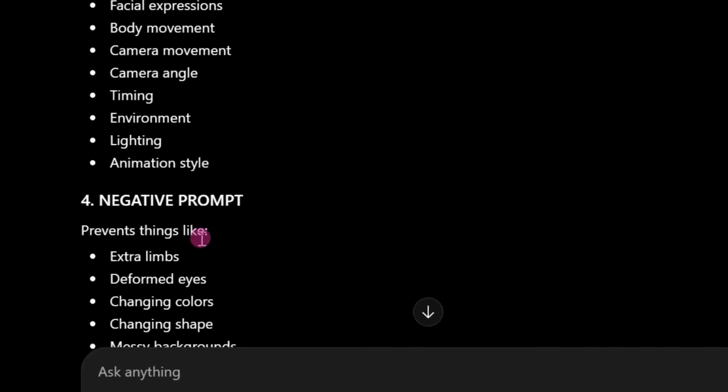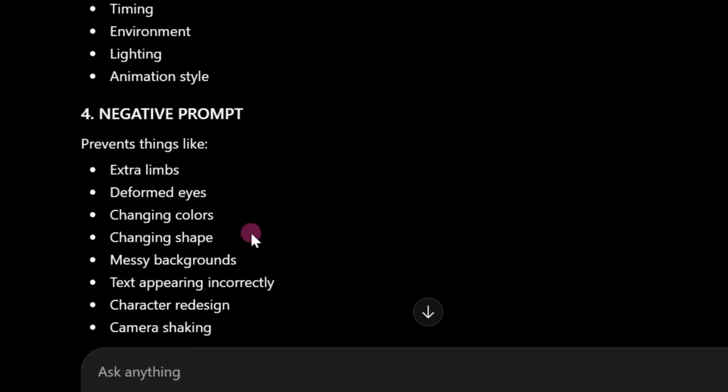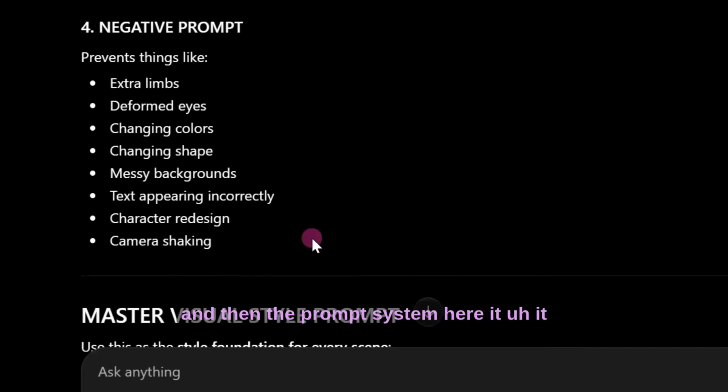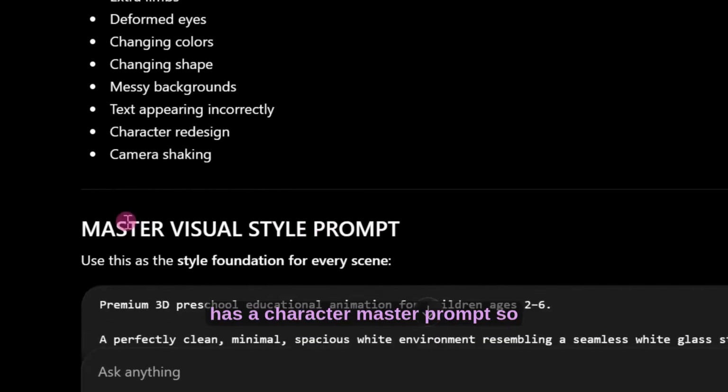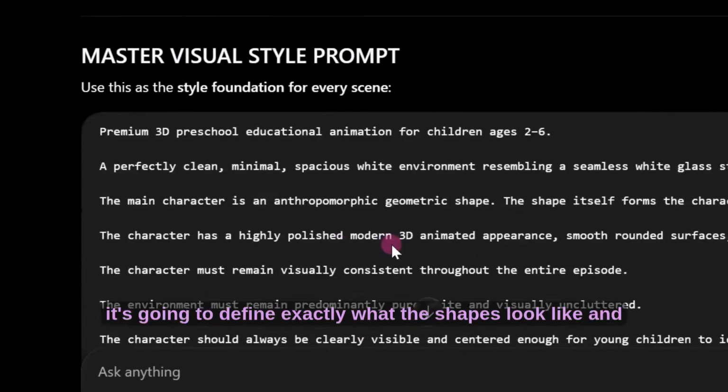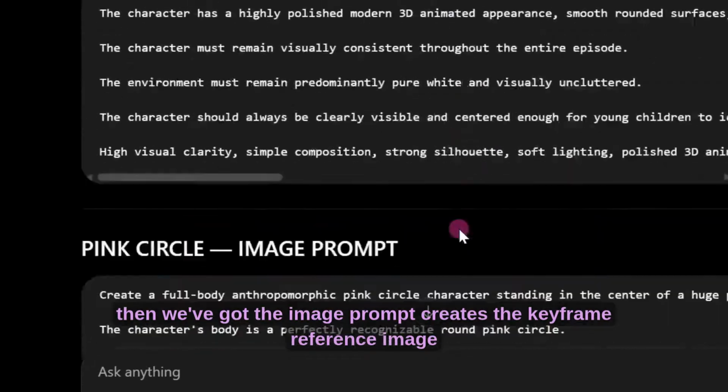And then we also have the negative prompt to prevent things like extra limbs, deformed eyes, changing colors, changing shapes, messy background, text appearing incorrectly, character redesign, and camera shaking. So here is our master prompt, so don't worry, you will get it. I will tell you where to get it at the end of the video.